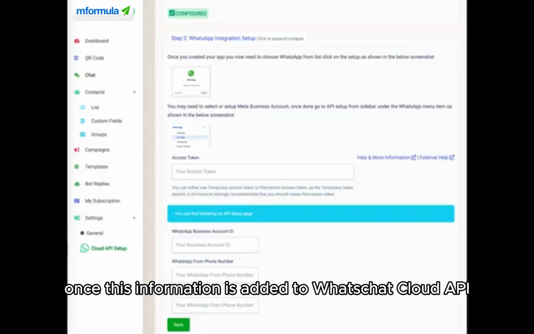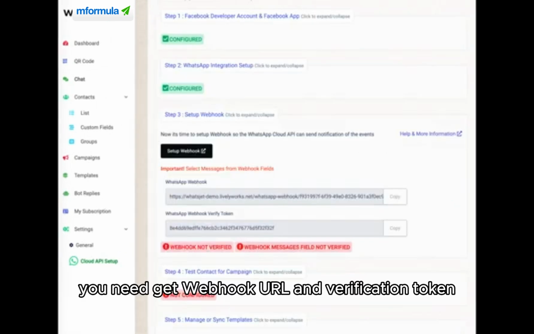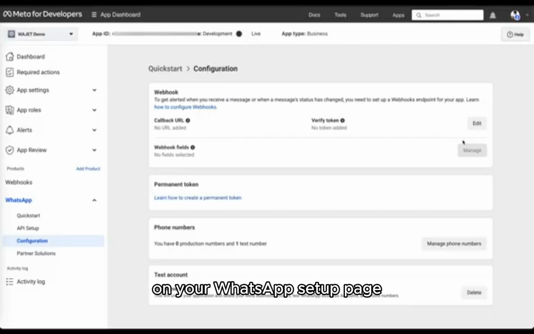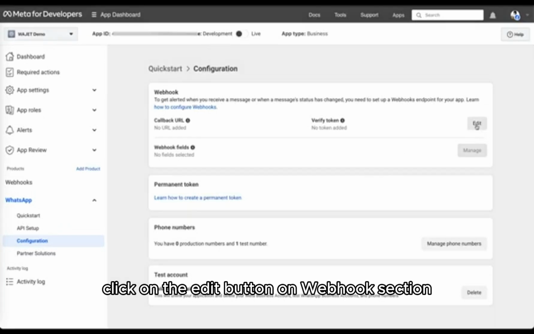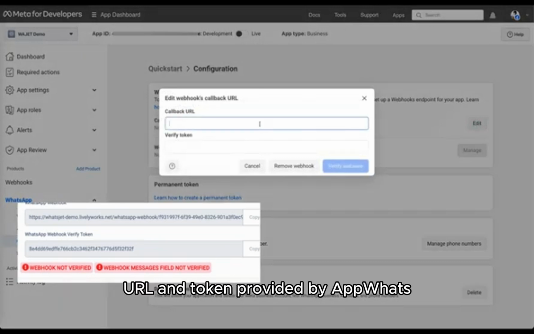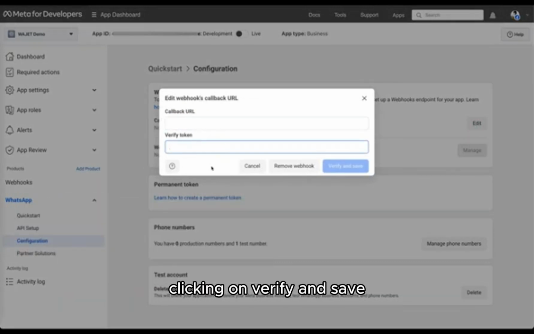Once this information is added to the WhatsApp Cloud API Setup page, now you need to set up the webhook. You need to get the webhook URL and verification token from the WhatsApp Cloud API Setup page. Now go to the Configuration link in the sidebar on your WhatsApp Setup page in your Developers account. Click on the Edit button in the Webhook section. It will open a dialog box where you need to add the webhook URL and token provided by AppWhats. Click on Verify and Save.